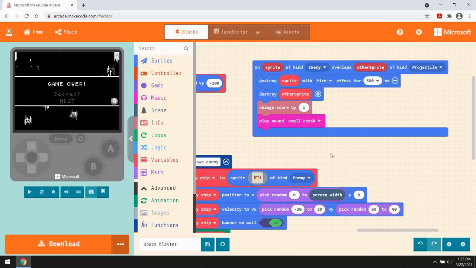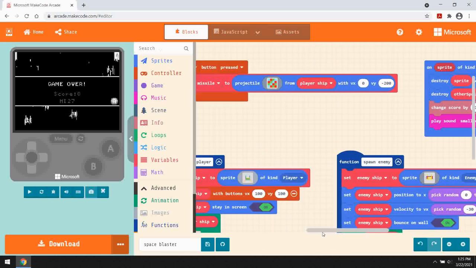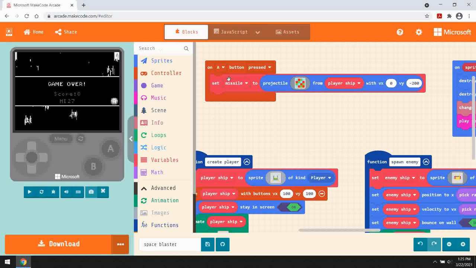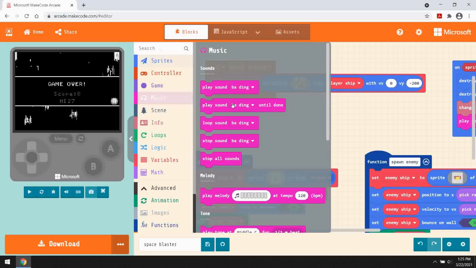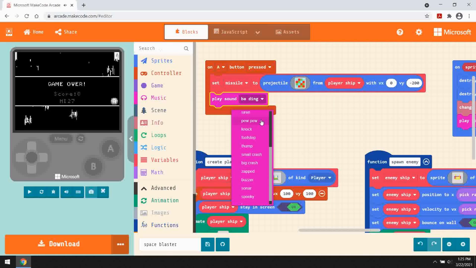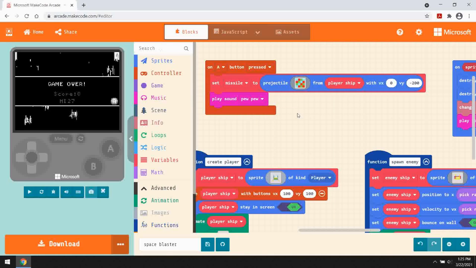And then the other thing actually is when you fire, we should create a sound effect. So that's under A. We pressed A, set missile 2. Every time you do that, we should also have a sound effect. Play sound, and I think pew pew is pretty good for shooting the weapon. Okay, so we've added some basic sound effects.